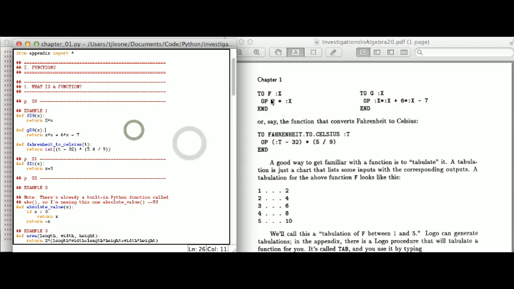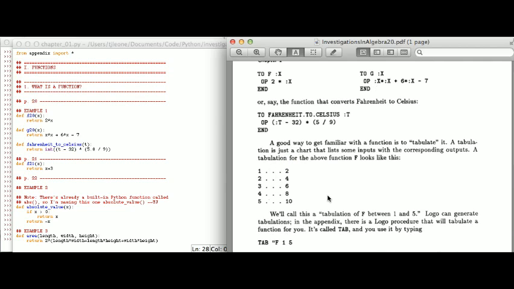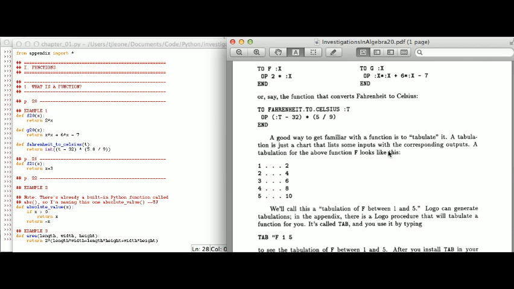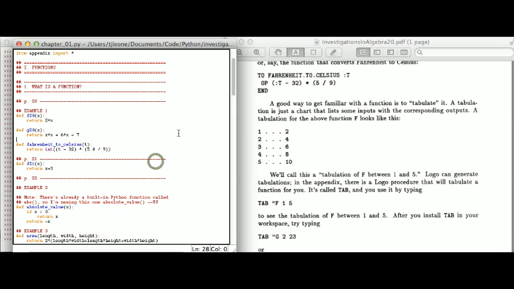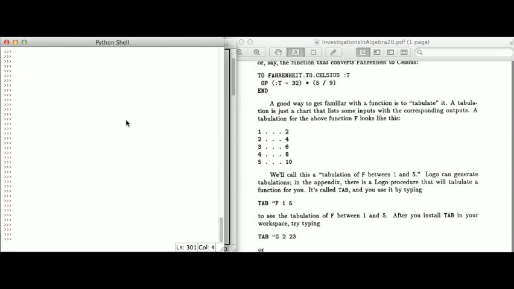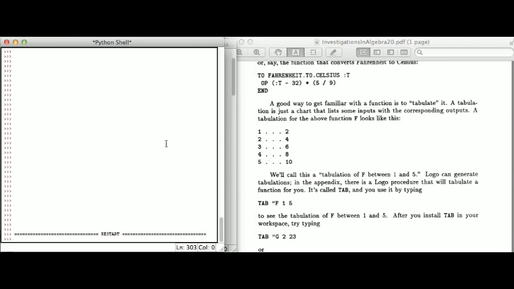So all these functions then are reproduced in here. He also mentions tabulating. A good way to get familiar with a function is to tabulate it. Okay, and you can make a tabulation chart with this function tab that he put in the appendix. So I did an appendix file that's attached, and if you just do a run module on any of these files, the appendix is imported automatically. So you get the appendix so you can do your tabs and all that stuff.